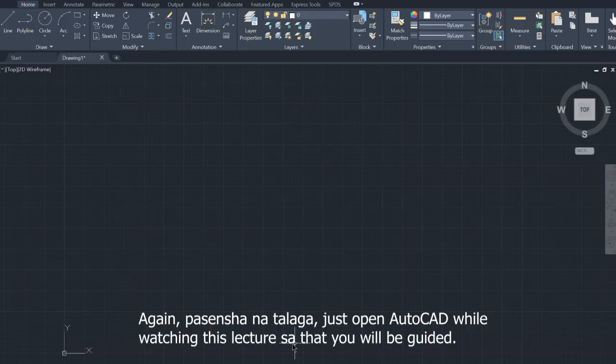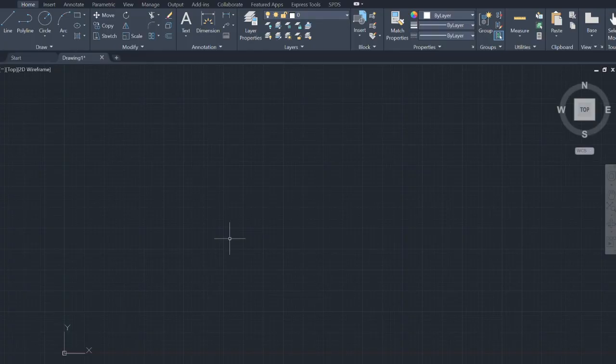Another way is to type the command in the command line. And then as you press enter, you are now in the line command. Then you are still asked the same question in your command line. Another one, the shortcut and the most widely used by professional drafters, is L.